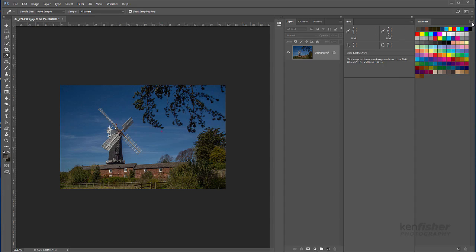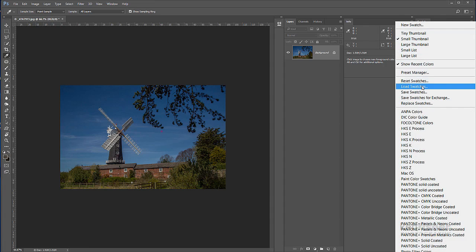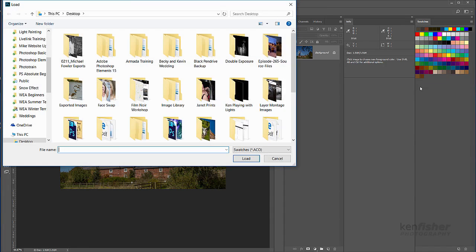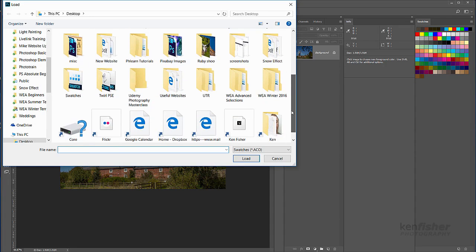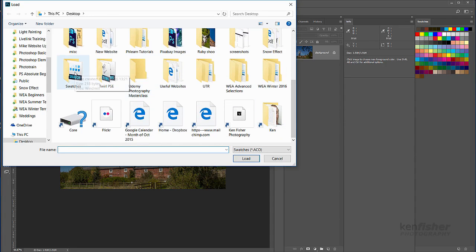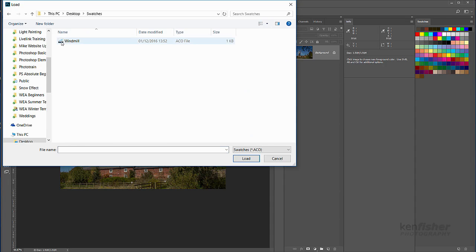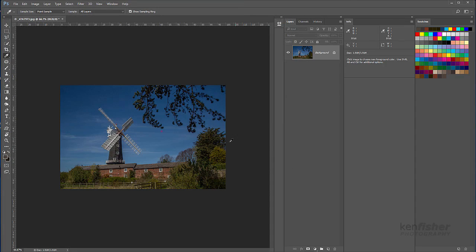Now I can load in the swatches that I made earlier. So I can click, but this time I'm going to go to load swatches. I'm going to navigate to that folder that I've made called swatches. And in there I've now got my windmill swatches, which is a .aco file. So I'm going to select that and load that in. And there you can see they've appeared at the end. I've now got all my default swatches, and I've got the 5 colours that are specifically related to this image.